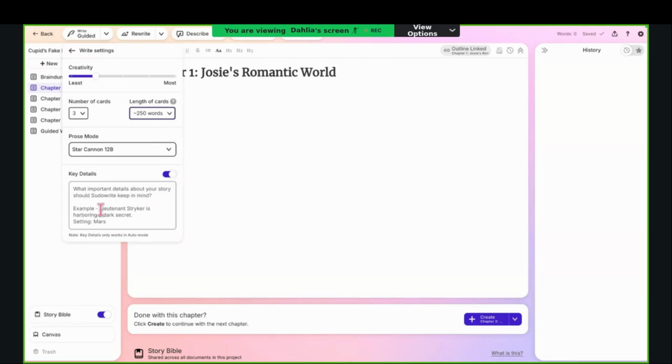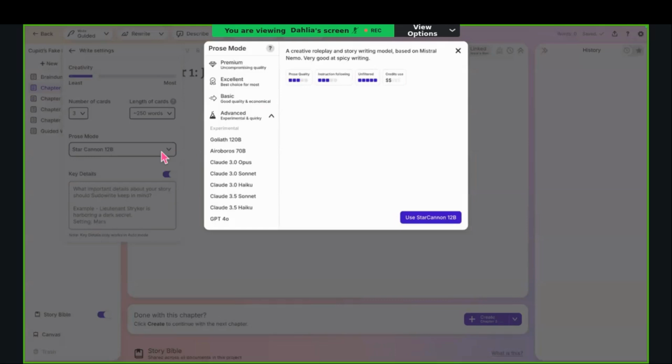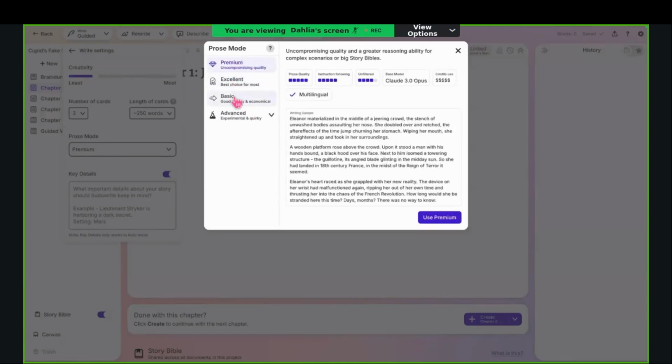And talking about models, the next little setting you have here is the prose mode. Here you can choose from a lot of different models, starting with the standards here up above: Premium, Excellent, and Basic. These are models that are optimized for writing prose and are overall like the user favorites.